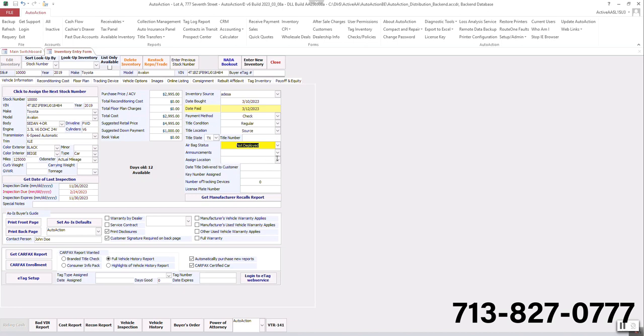Next, you can choose an announcement that you want the public to see if you want to disclose something. So let's pretend that the vehicle has frame damage. You would click the drop down, choose frame damage. If you don't see the description that you want, simply left double click, add it, and close it. At the time that you print out the as-is buyer's guide here, it will print out that information on the back page.